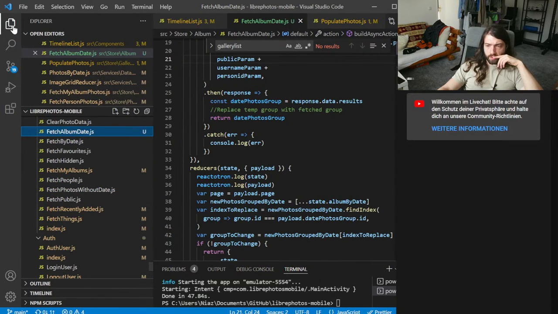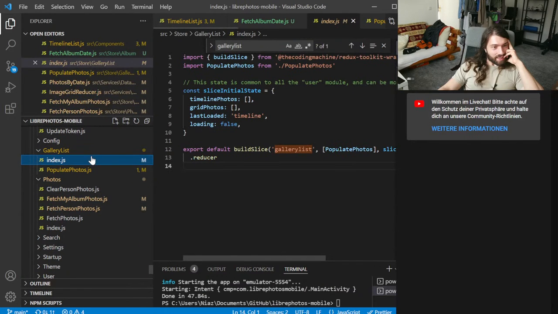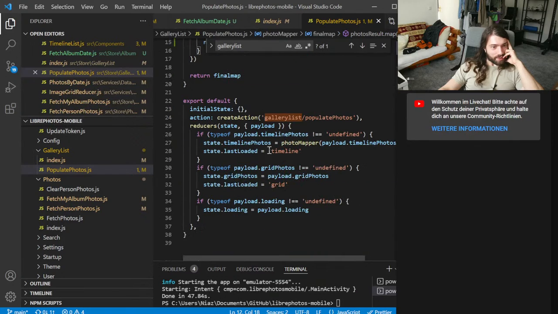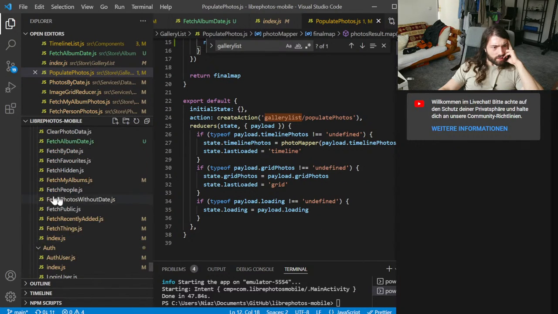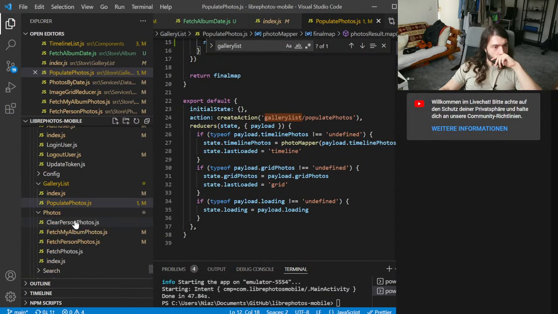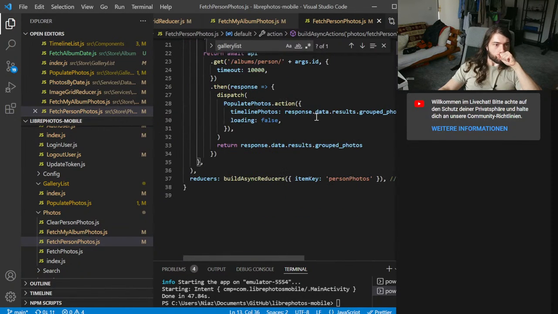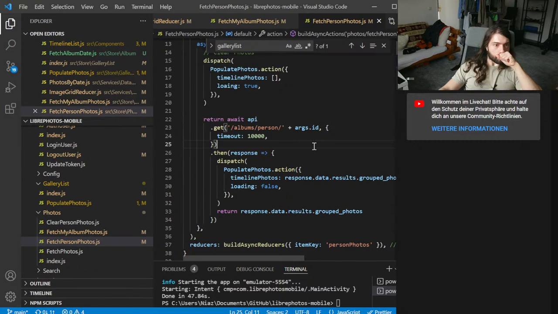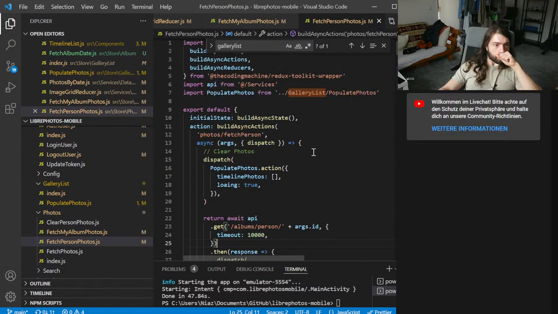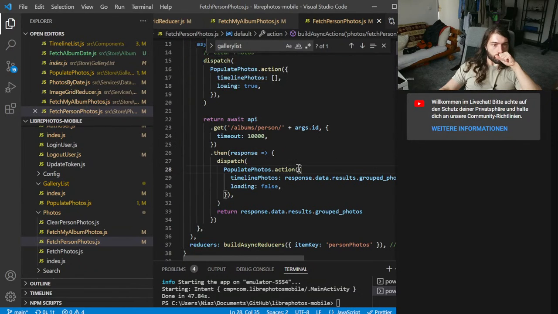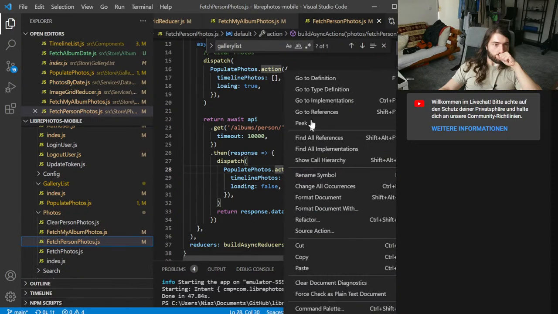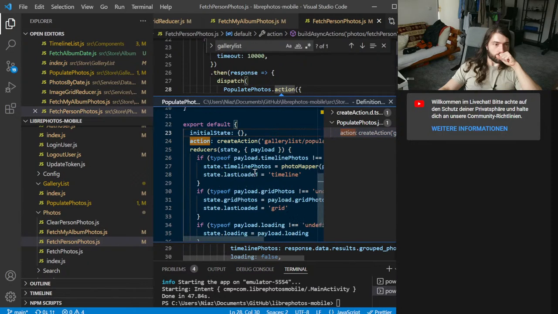Alright, so oh man, I'm hitting the 2 hour mark. I wanted to take it slow, but I guess not. So I think in fetch people, fetch person photos, right. There we have like the stuff. Okay, and then we call a second action. With populate photos, go to definition, that's in here.